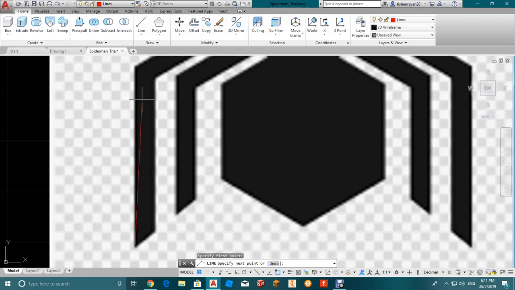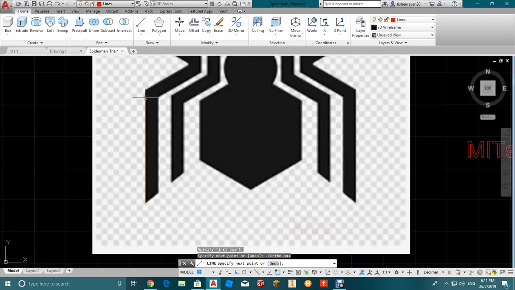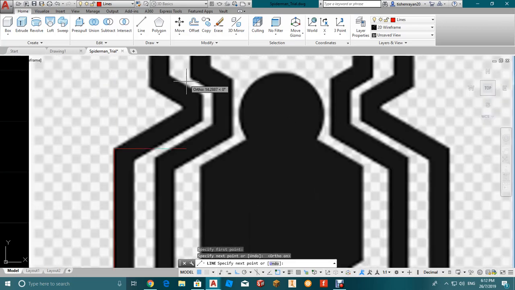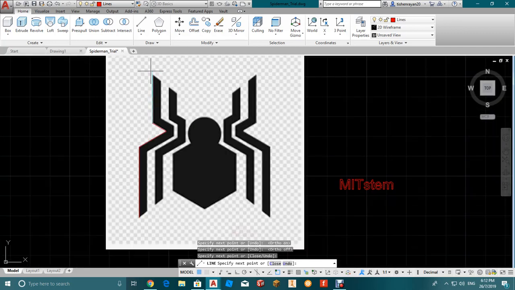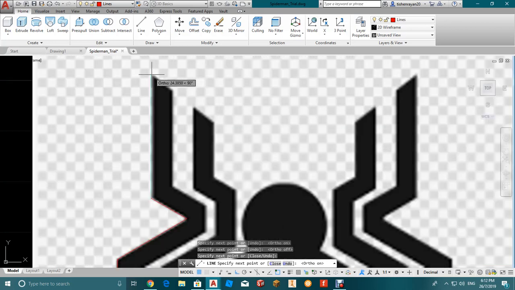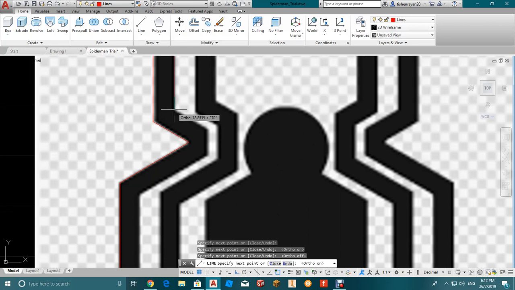To make the line straight, I need to press F8. Click here, zoom in, zoom out, so that you can see the corners easily. Okay, this corner here, this corner here. Every time you do a straight line, make sure you are in ortho mode. You can activate that by pressing F8. Okay, so let's continue tracing it.